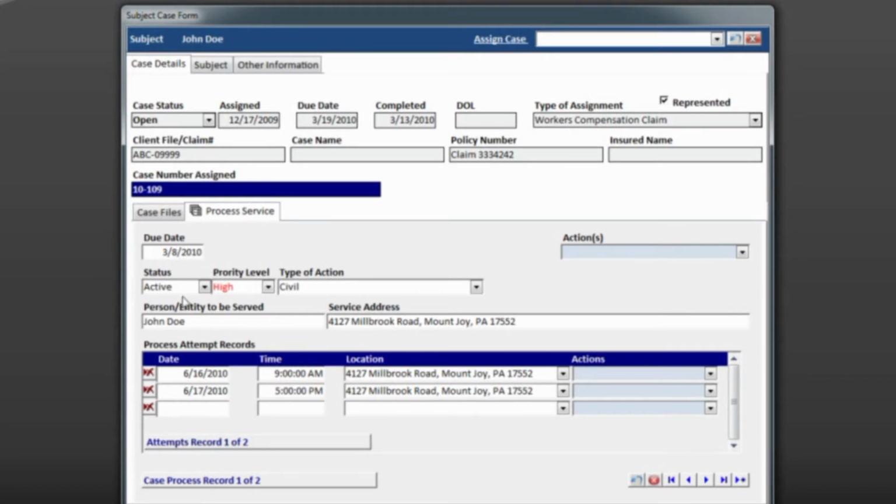The due date, this would be the date that the papers need to be served by. This date can be different from the due date of the complete case, which might have more activities than just serving papers. The status, this is set by you. You can put any words in here you want to show the status of the process service. Priority level, also that can be set by you. Type of action, for example, civil or criminal.